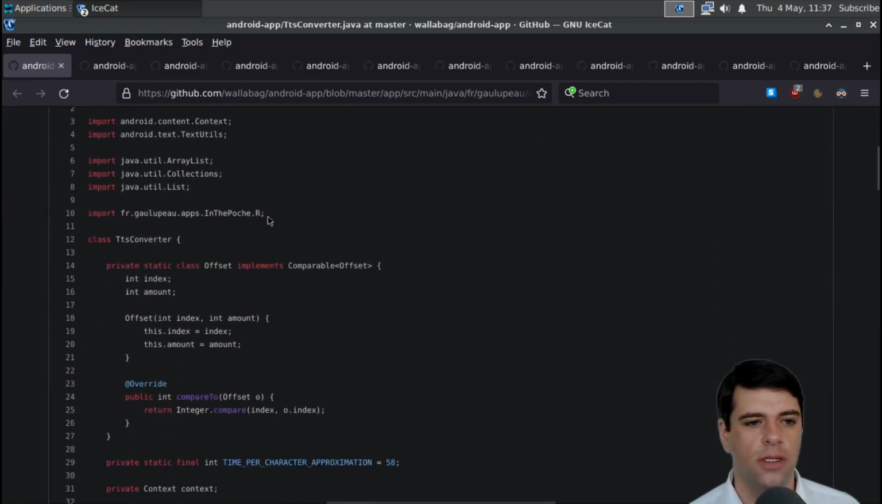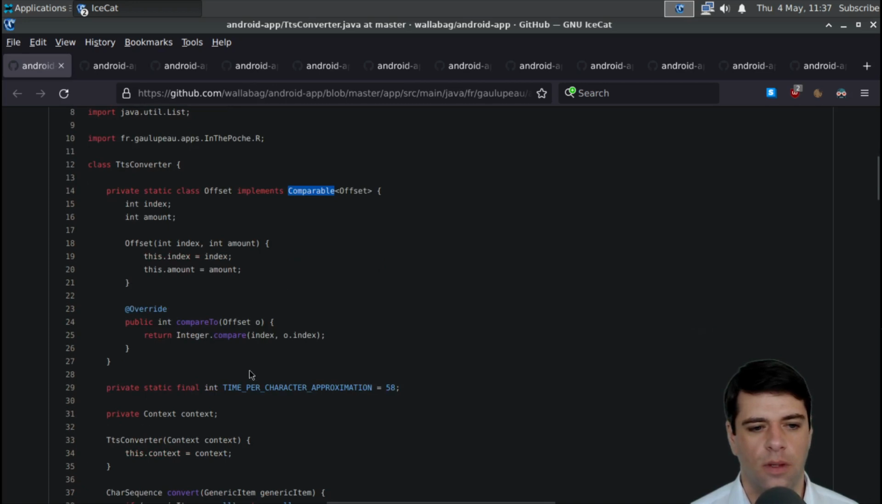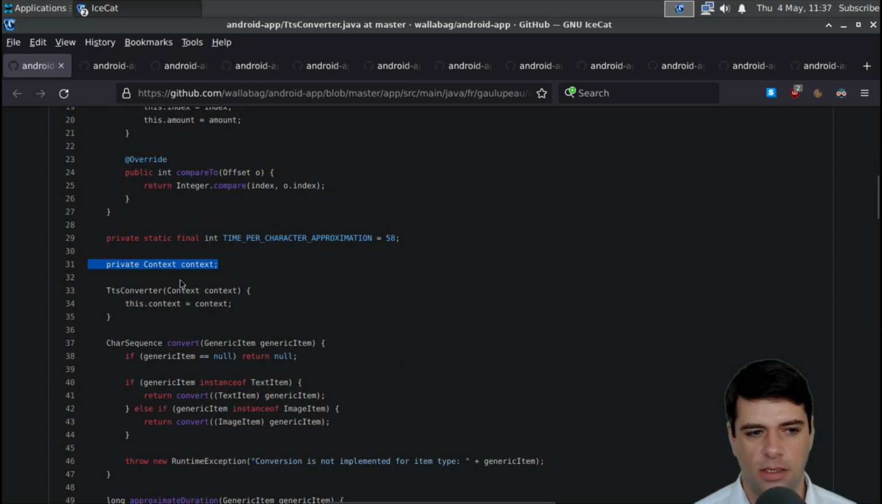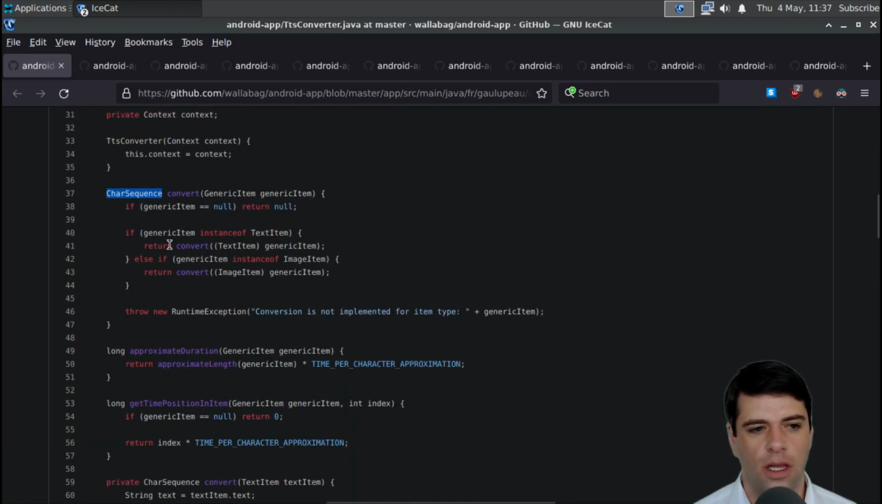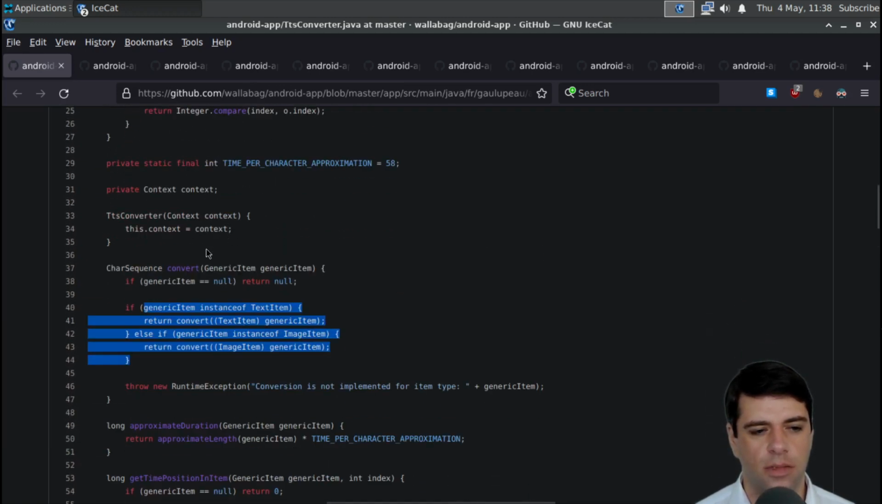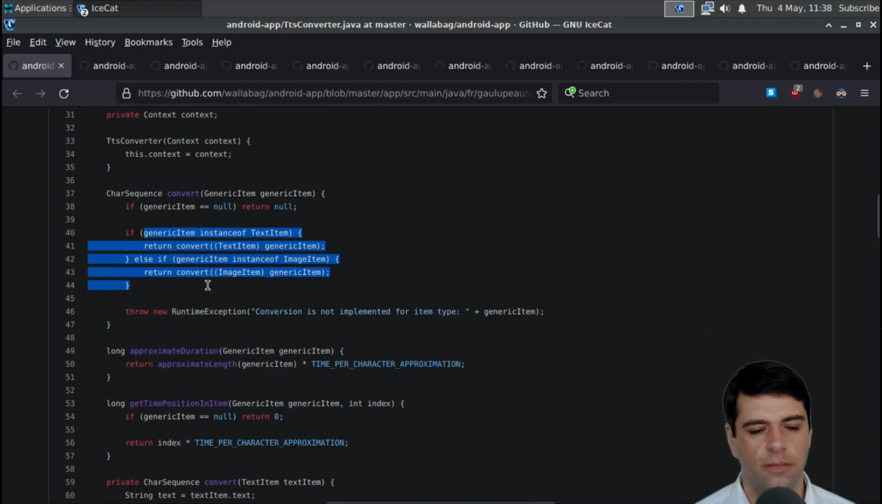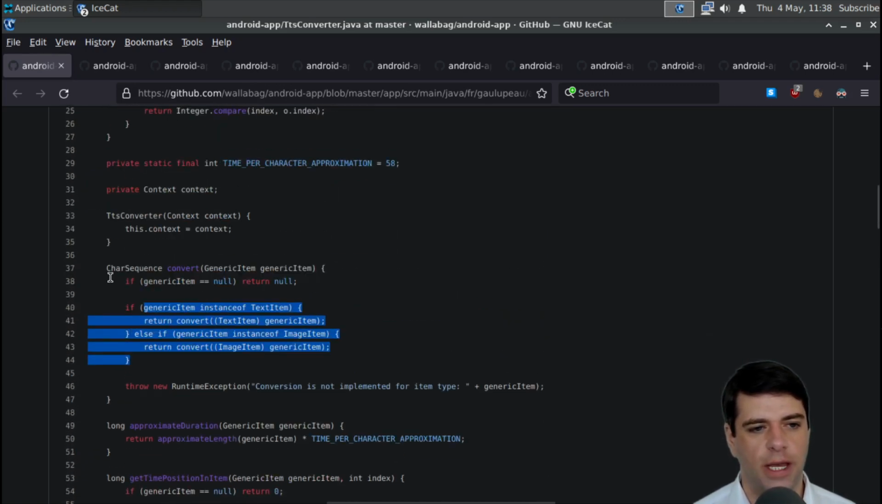A TTS converter. Okay. It's comparable, I guess, to other converters. Time per character approximation is 58. Got a context. And car sequence. So convert is going to take a generic item and turn it into a car sequence. And it's going to check if the generic item is a text item or an image item, in which case we're going to get, I guess, a text or image convert thingy back. Car sequence back.